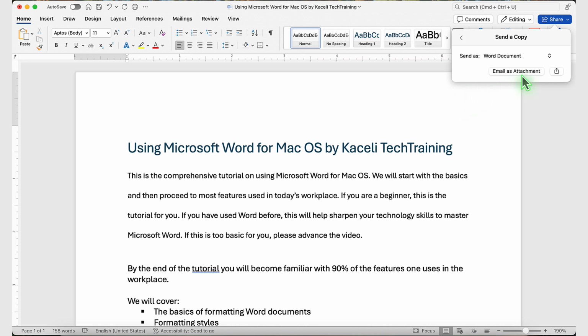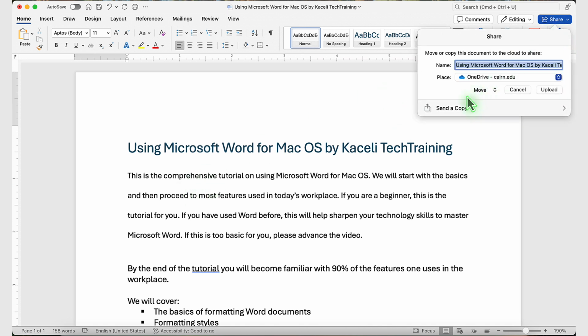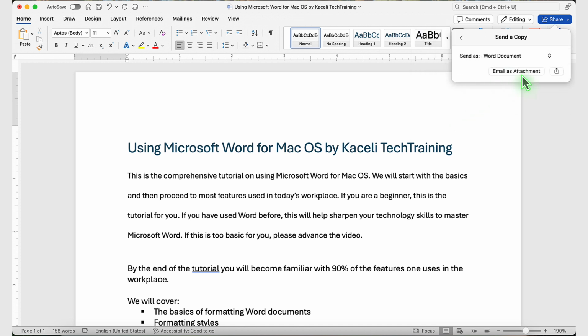If your file is already in your computer and you want to share it, you can do it a couple ways. While here on the Home tab, you can click on Share on the right-hand side and then select Send a Copy. And then select how you want to send it. You can send it as a Word document, as a PDF file, or HTML. In this case, I'll select Word and then select Email Attachment.